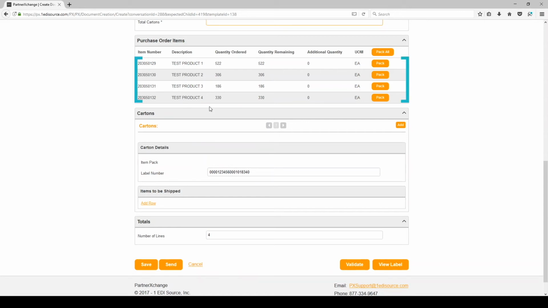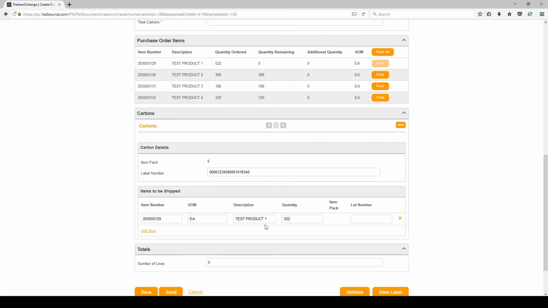Here you can see we have 4 products with different quantities. We can click the pack button to add that quantity to a carton below. If the quantity is not correct for the carton, we can simply edit the quantity inside the carton, and the unpacked quantity above will update, allowing us to pack the rest into another carton. If we need to add a carton, we can use the Add button in the carton section.